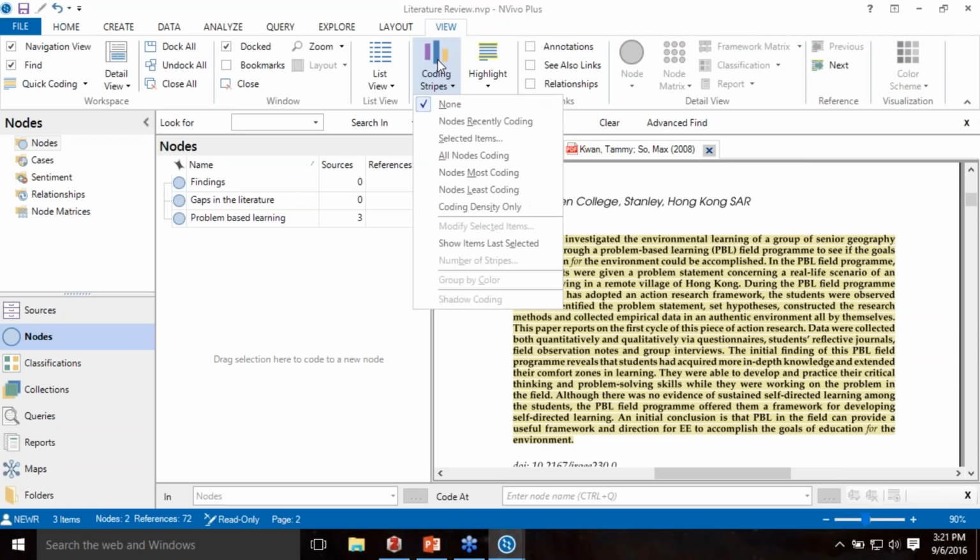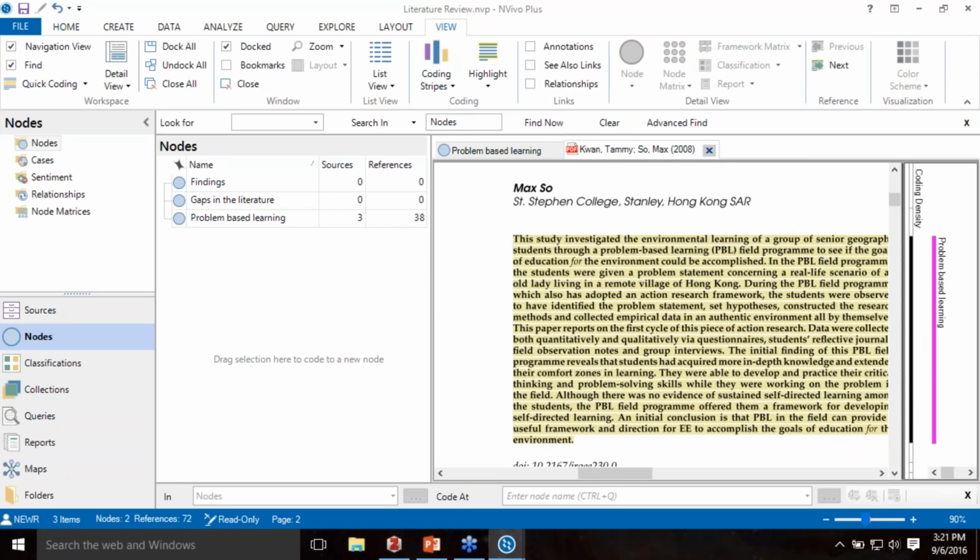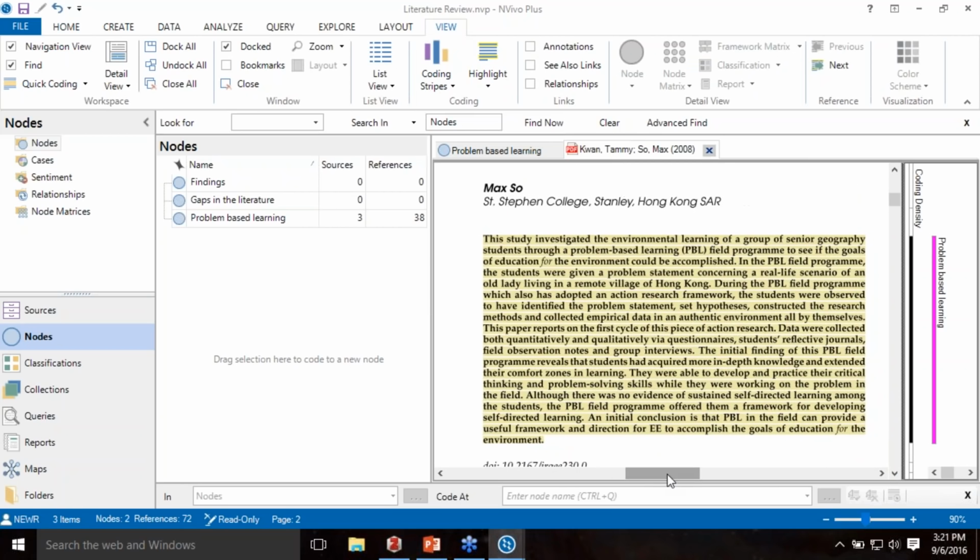Another tool I like to have on when I'm coding is something called a coding stripe. So the highlighting shows you coding for one node, and the coding stripe shows you coding for many nodes. So you can see I've got highlighting for problem-based learning, and I've got this coding stripe over here as well.